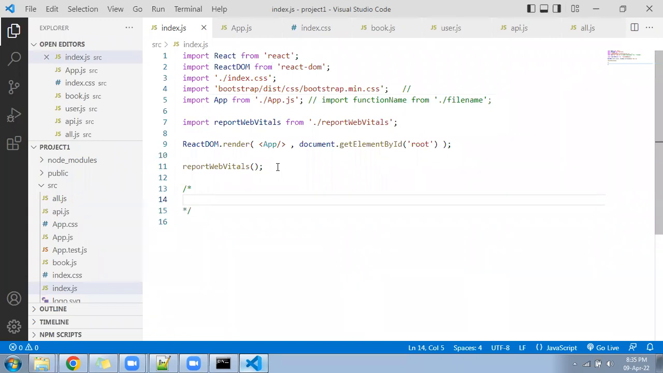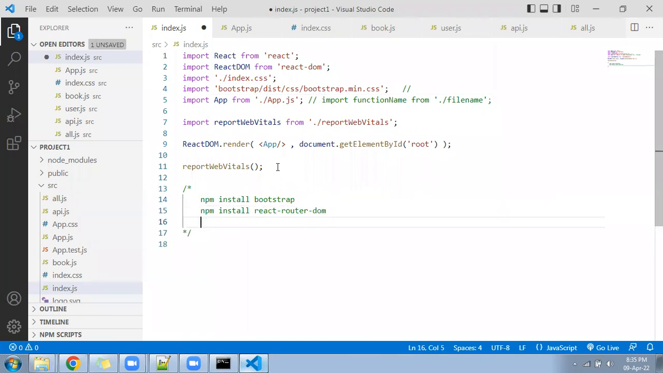Before doing npm start, if there is an error, you can run this. First command, npm install bootstrap. Second command, npm install react-router-dom. After that, npm install redux. These are the three things we have done, nothing else. Apart from that, the src folder is shared already. So get ready and say yes or no. Working on it.